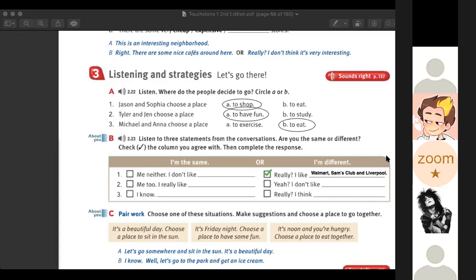Okay. Now, what do you have for number one, Alejandra? Really, I like Liverpool. Excellent. Sophia, what do you have for number one? Really, I like Walmart. Okay. Monse, what do you have for number one? Really, I like Costco and some clubs. Excellent, excellent. Okay, now let's do number two and number three.